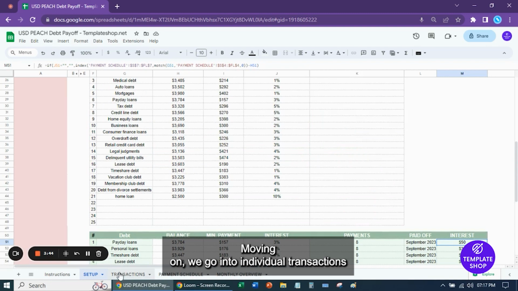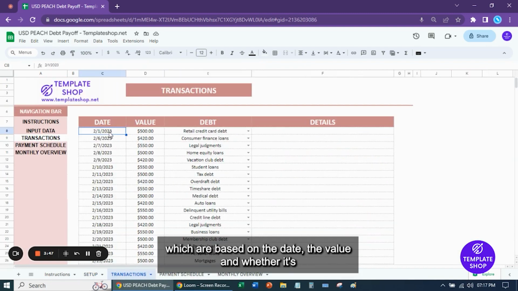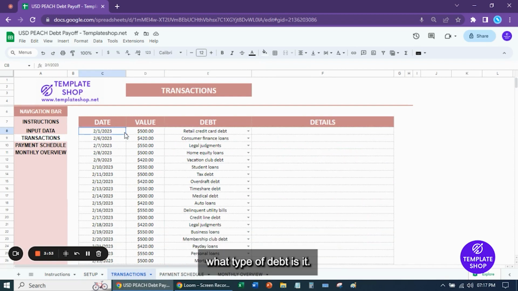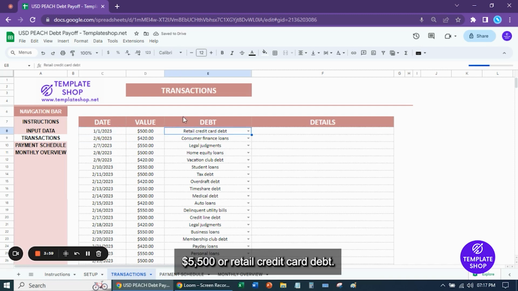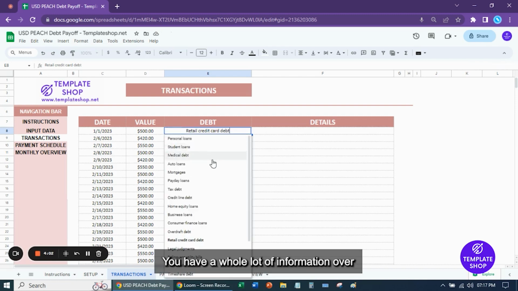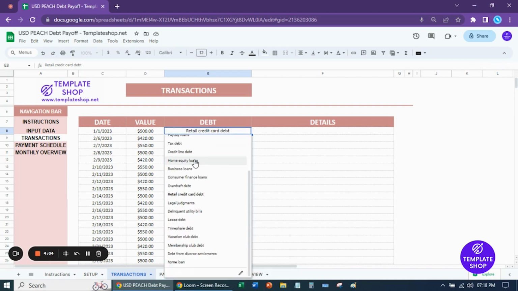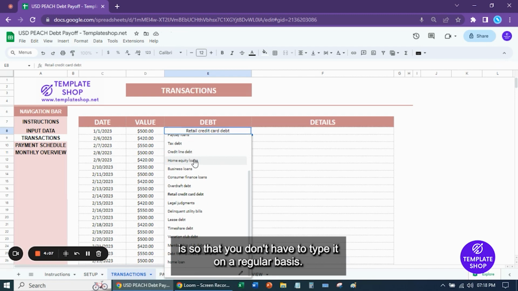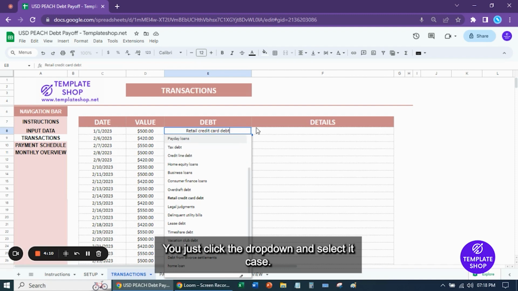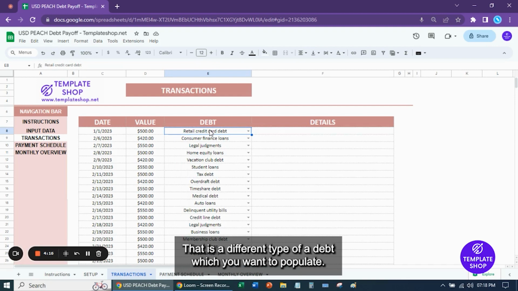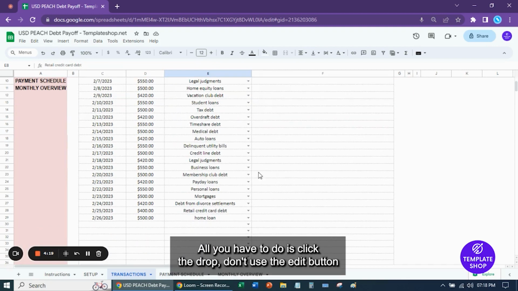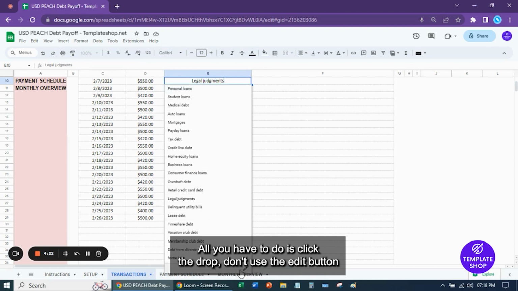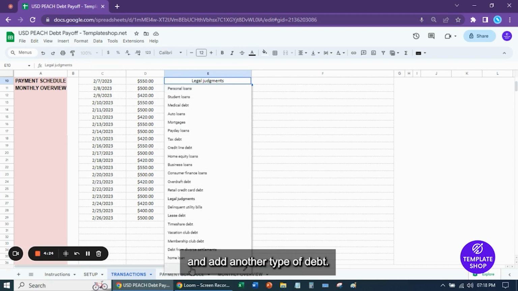Moving on, we go into individual transactions, which are based on the date, the value, and what type of debt it is. So I might say 1st of January, $500, sorry, retail credit card debt. You have a whole lot of information over here. The idea here for the drop down is so that you don't have to type it on a regular basis. You can just click the drop down and select. In case there is a different type of debt which you want to populate, all you have to do is click the drop down, use the edit button, and add another type of debt.